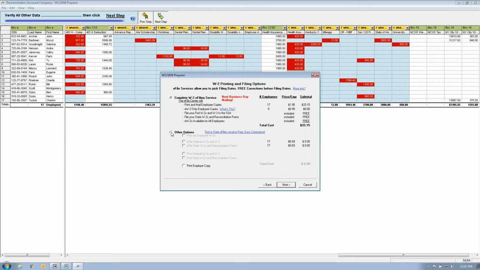Alternatively, if you don't select the complete service, you can select other options. You can just choose to e-file the federal copy only at 49 cents per employee, and or e-file the state copies at 69 cents per employee. This will also include the state reconciliation forms. Some states require the state copy to be e-filed. And if you are in a state that requires that, you will have to select this option and pay the additional charges that Atrix charges.